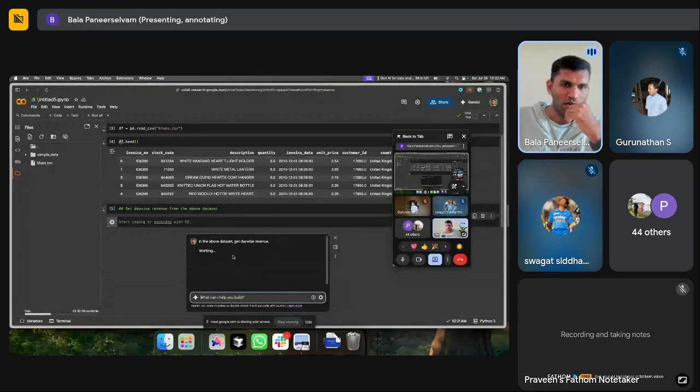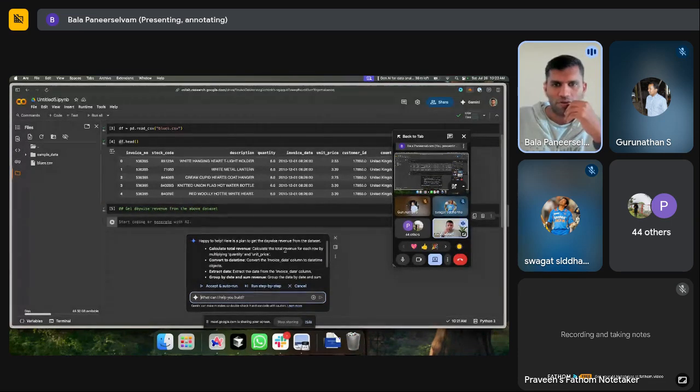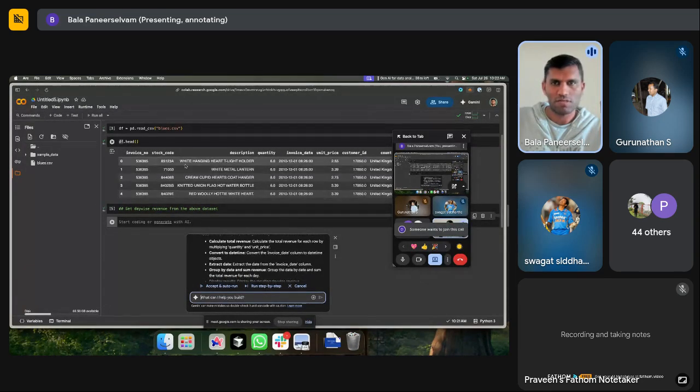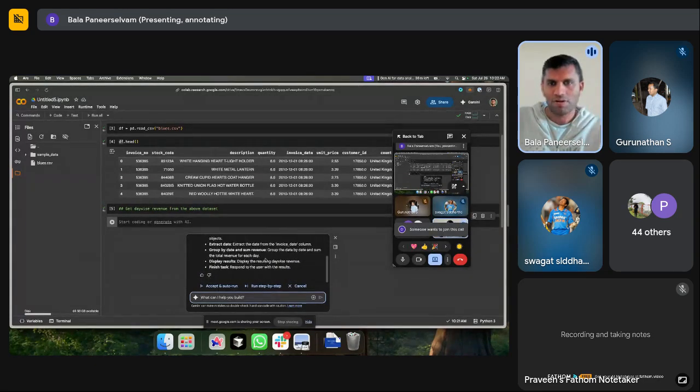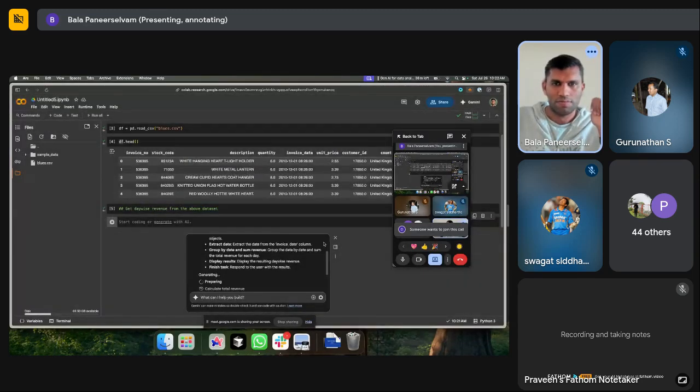Okay, let's give it a minute. It says calculate the total revenue for each row by multiplying quantity and the price, which is correct. Convert the date, because invoice is in a date time format, so convert it into date. Extract date, group by date and sum revenue, and display results. Okay, this makes sense. Accept and auto run. It actually goes through step by step also, but for simplicity's sake, I'm showing you a multi-step run together.